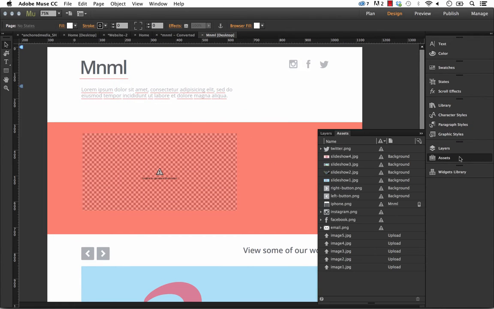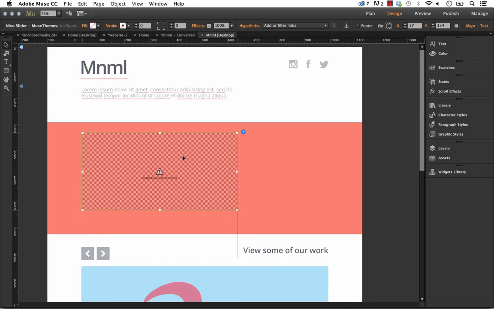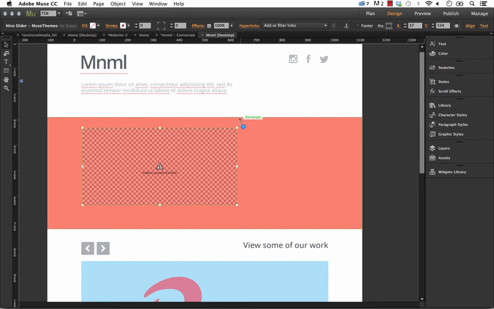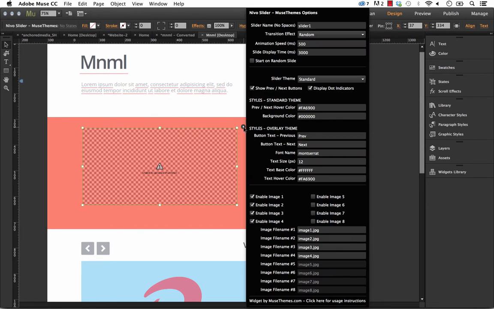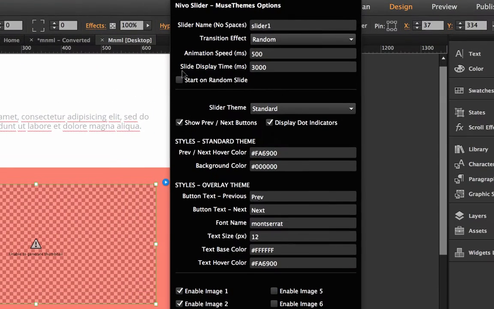Okay, so now in the assets panel, you should see all of those images, and they're going to be uploaded with the site. So then the next thing we'll do is select our slider here, and look at the options panel. If we go into the options panel, I've broken it up into a couple different blocks. So the first area here, we have just some simple slider controls or setup controls.